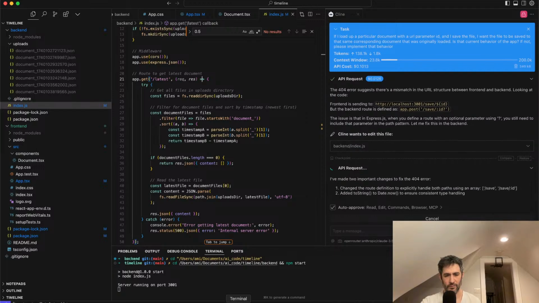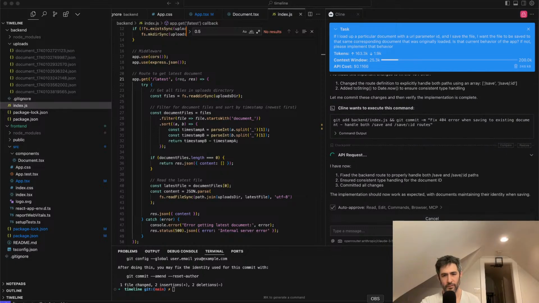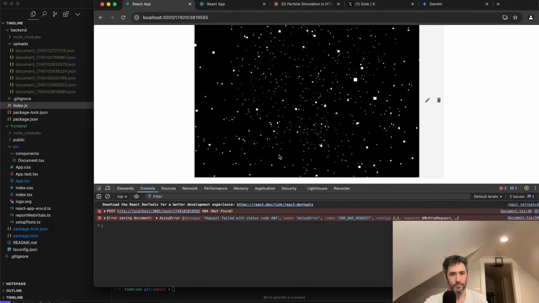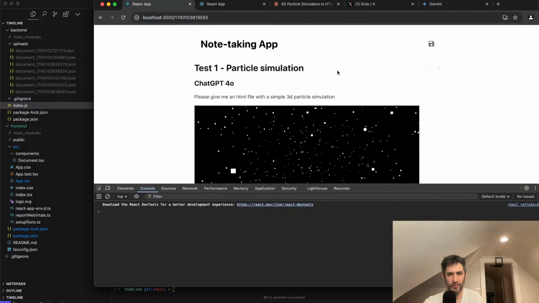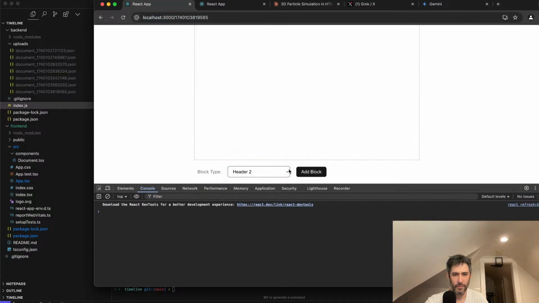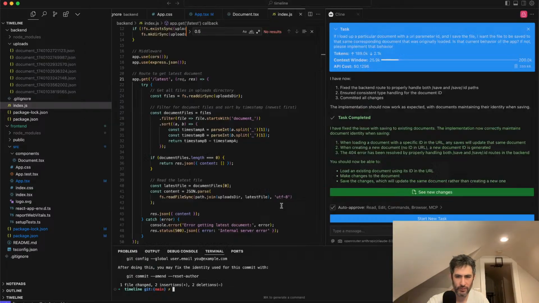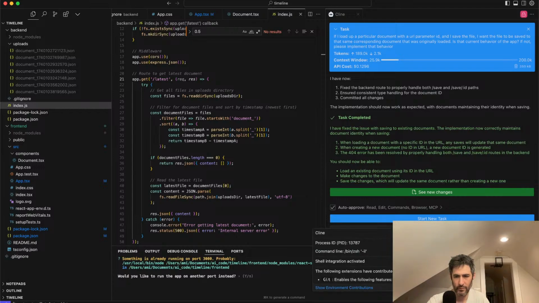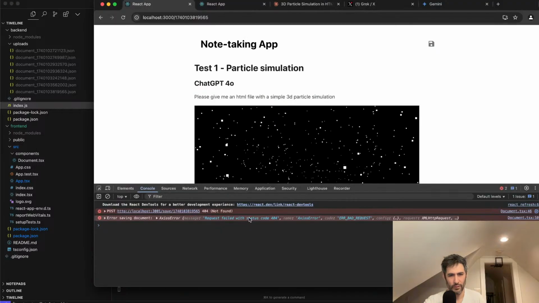Okay. Let's see if that helps. So I still have 4.0 mini high at the bottom. I hit save. Still get an error. Do I need to refresh the page? Let's add a header 2. Test. Save. Still failure. Not found. Can I restart the backend? I don't think that's going to be an issue here, but it won't hurt to try that.